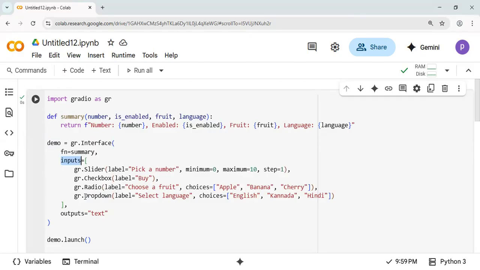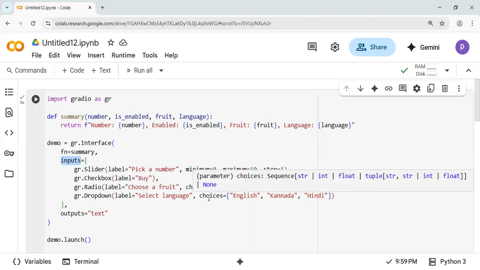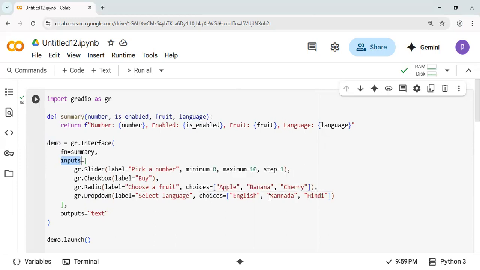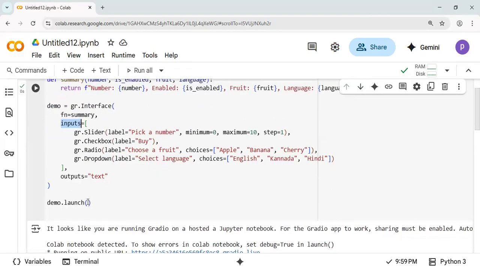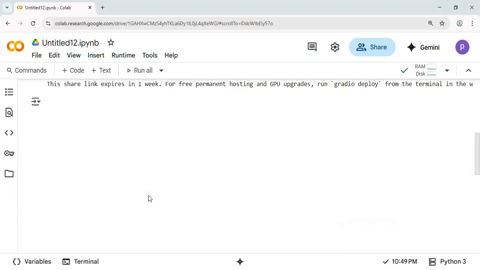And the last one which I have is the dropdown, where the first parameter is the label, and I have given the label as select language, based on the choices. So here my choices are English, Kannada, and Hindi. So all these inputs are being accepted from slider, checkbox, radio, and dropdown, and they are being given as input to my user defined function. And finally, we know that I have to use a method called launch to run my Gradio. I have already executed it, but anyway, I'm going to press shift and enter to see what my output is.